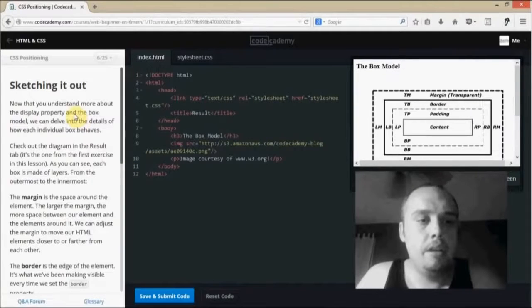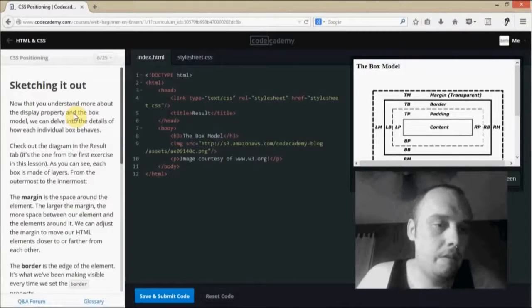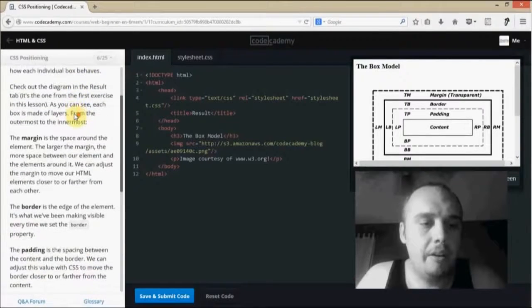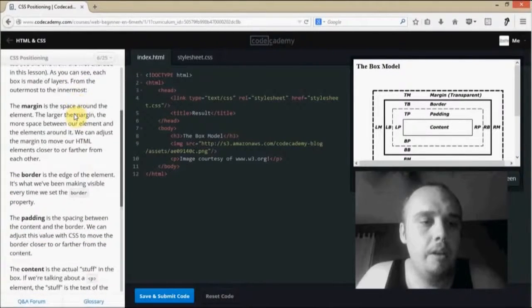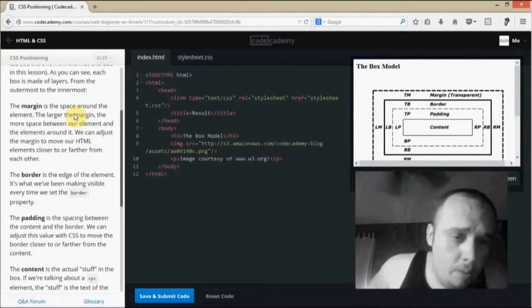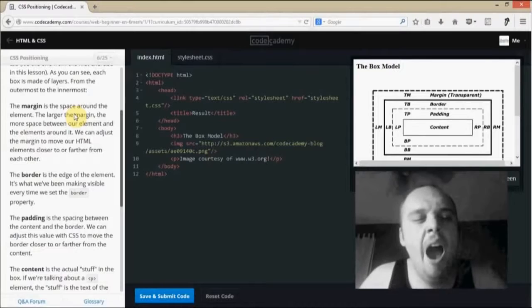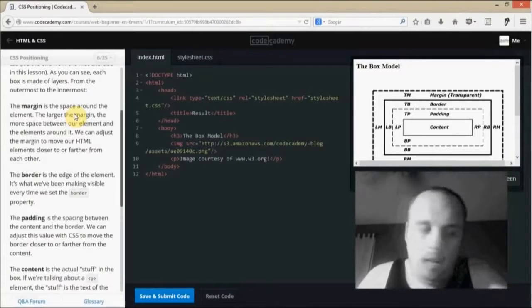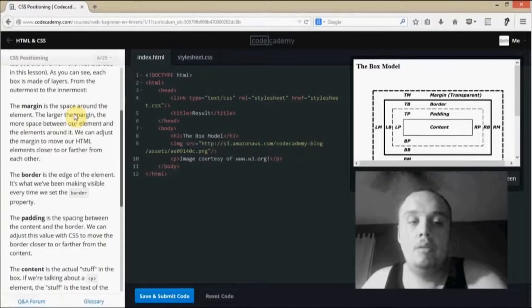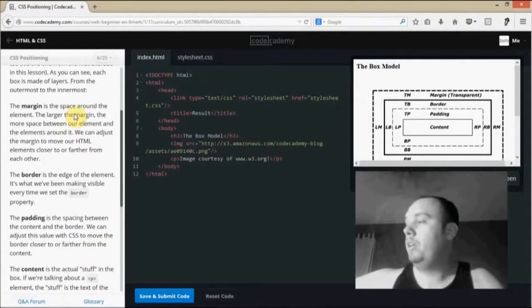Okay, sketching it out. Now that you understand more about the display property and the box model, we can delve into the details of how each individual box behaves. Check out the diagram in the Result tab. As you can see, each box is made of layers, from the outermost to the innermost. The margin is the space around the element. The larger the margin, the more space between our element and the elements around it. Then we can adjust the margin to move our HTML elements closer to or farther from each other.